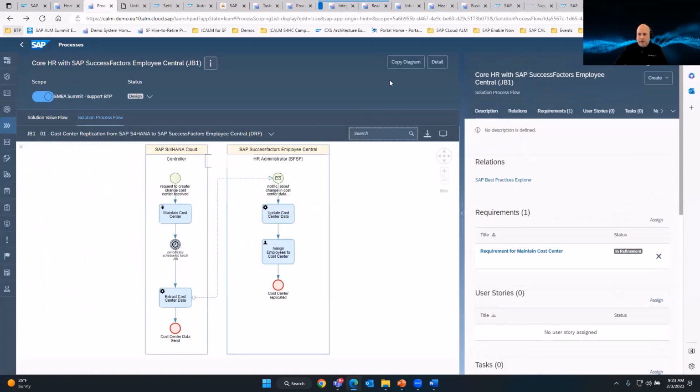And also, if you wish, you can copy this diagram into our authoring area and make modifications. It's also possible. But this is what we do. We're taking this content, we're taking the tasks together, and we're using these to execute during our fit to standard workshops, and then decide exactly what we're going to be implementing, what the effort is.